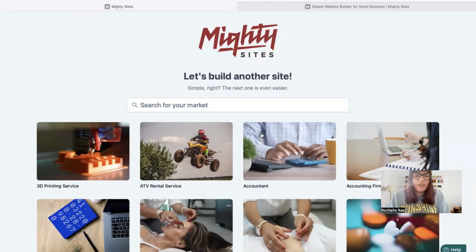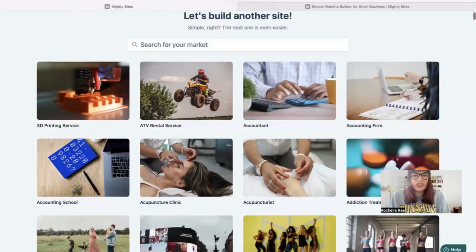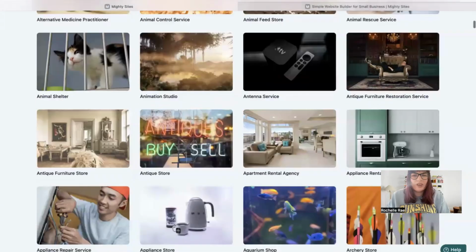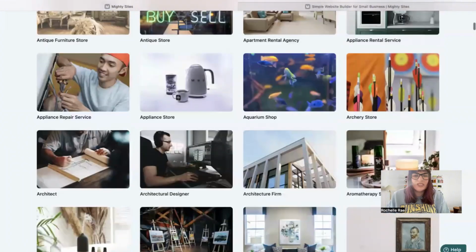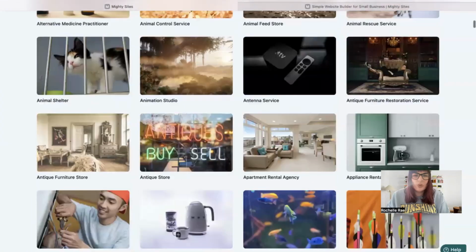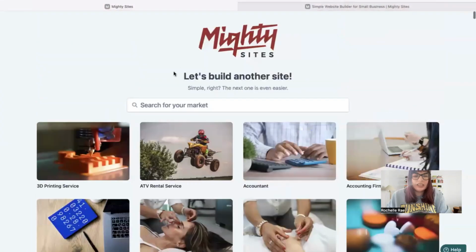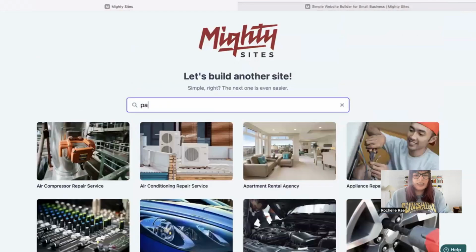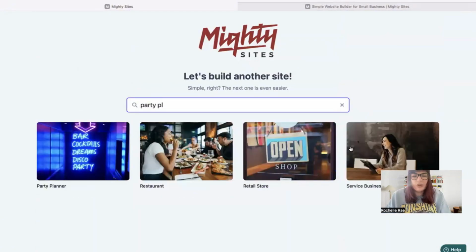Once you join the platform, the first thing it's going to ask you to do is to search for your markets. As you can see, we've got hundreds of different markets to choose from for various small businesses. Let's head to the top and search for party planner. There it is over there. You also have the option to select the general service business template.